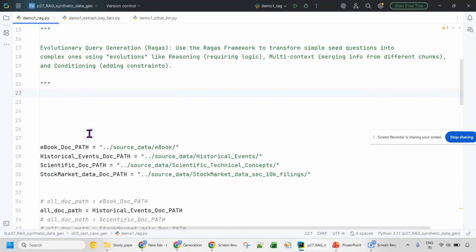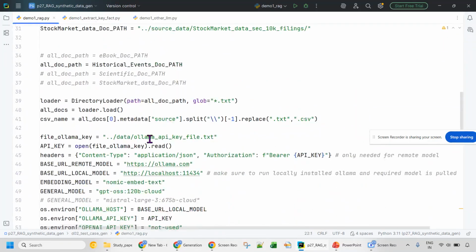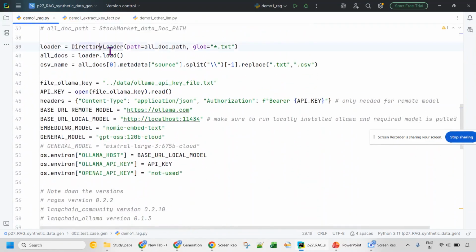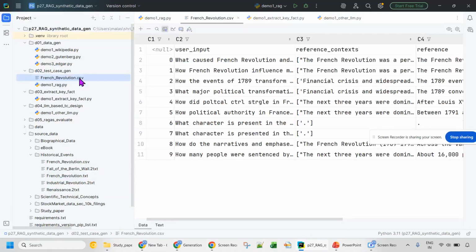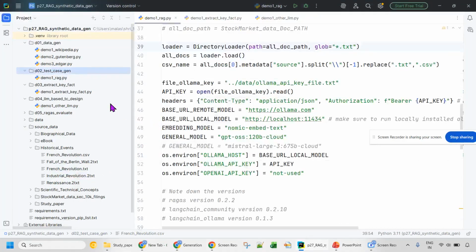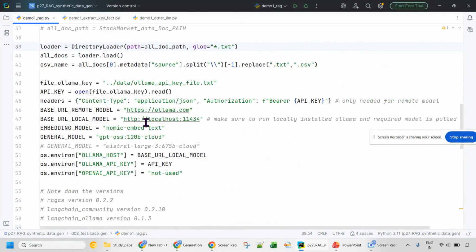Okay, so the other settings: I need to load the directory where all the documents are available with the .txt extension, and I'm going to generate that into a CSV file. This CSV file, I'm just going to delete for now. So what will happen at the end when I run this? The question answers will be generated in a CSV file with some sample format.